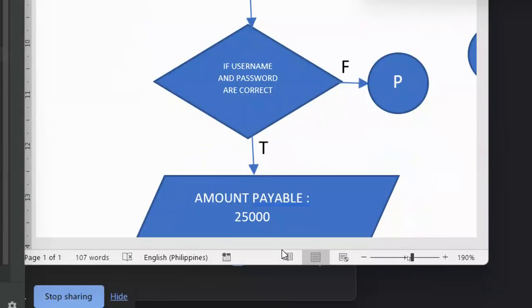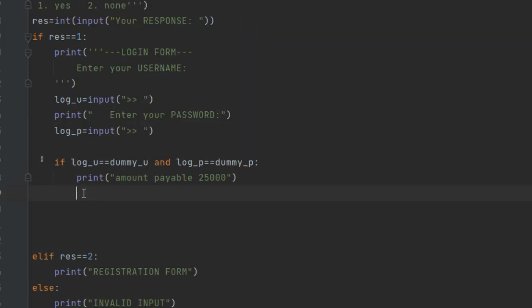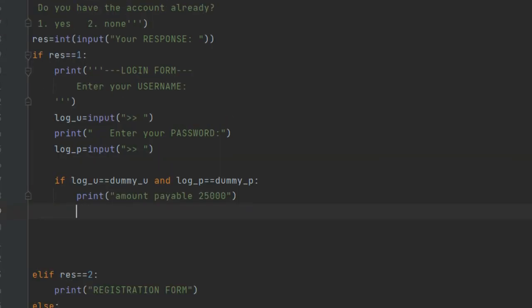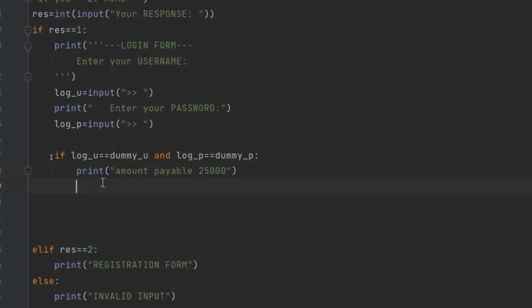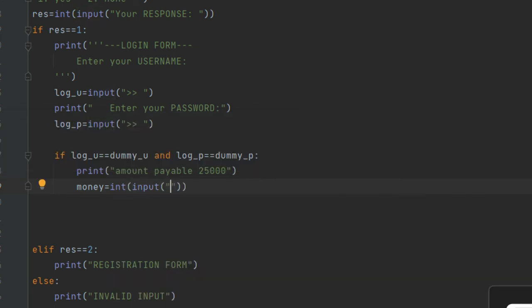So, balik ta sa atong flowchart. Enter amount of payment. Okay, so kwarta siya. Let's say variable name is money equals, since kwarta man mag-input ka, diba? Input dayon, enter money to pay. Okay, ana lang. Enter money to pay.